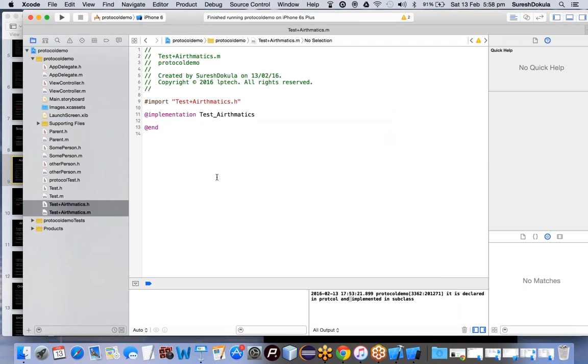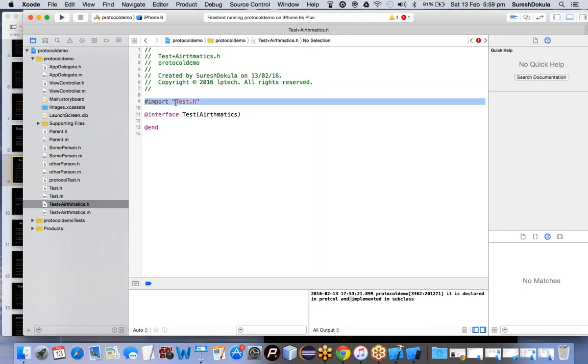You can create one class. Here the plus indicates test arithmetics. You can change that. Okay, here we have test.h.